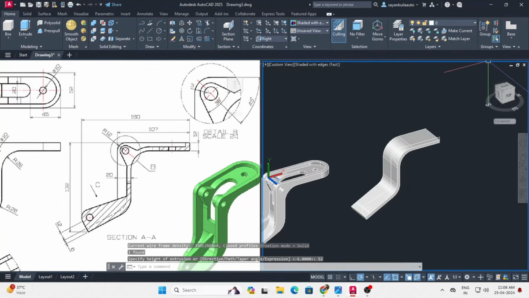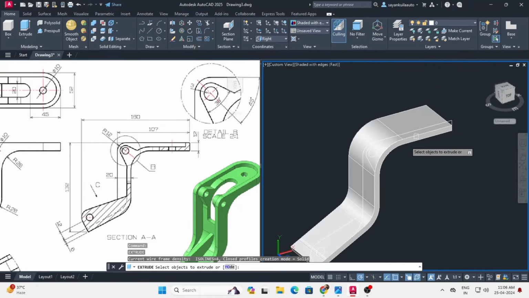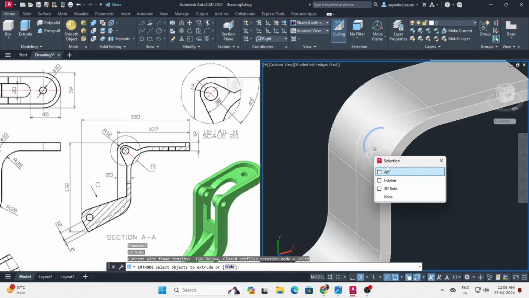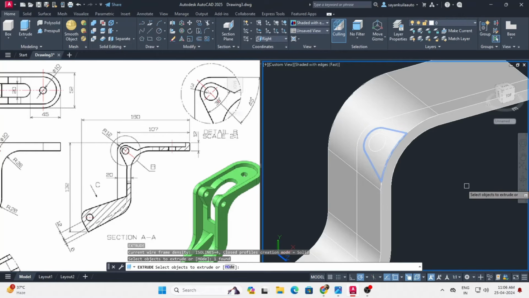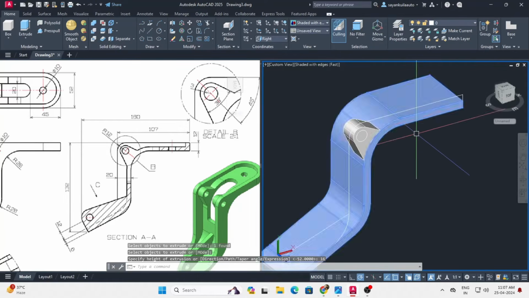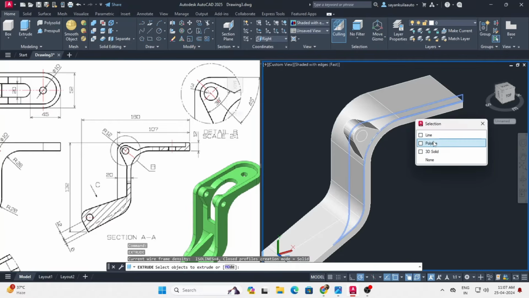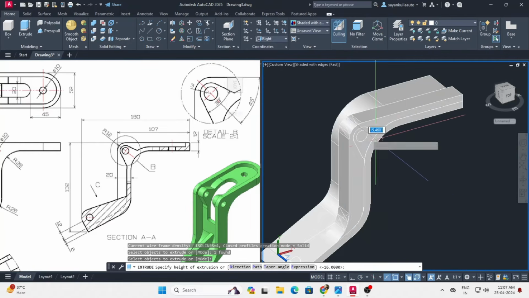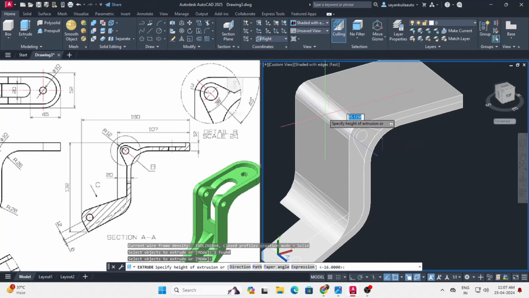Repeat extrude command by right clicking. Select this polyline. Press enter. Extrude it backwards by 16 units. So type 16 and press enter. Repeat extrude command by right clicking. Select this polyline. Press enter. Extrude it backwards by 6 units.